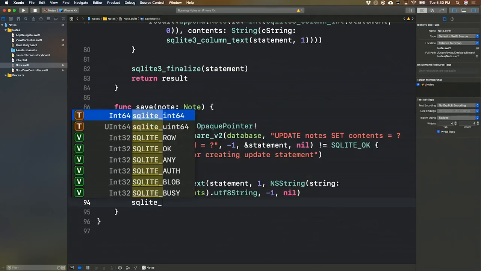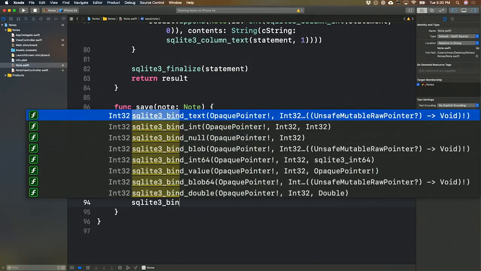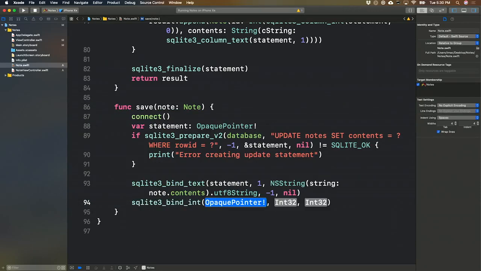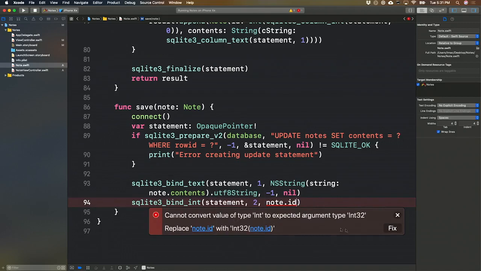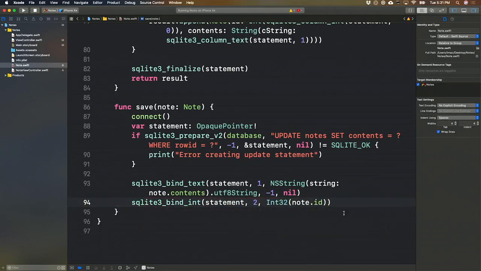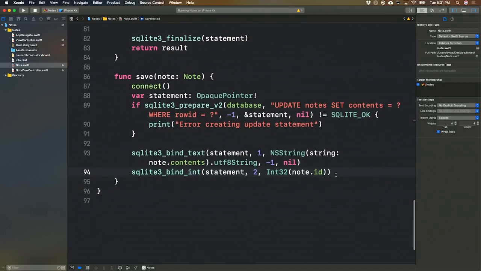Now let's bind the second parameter. So let's bind the integer. This is a statement. Again, we're using a 2 here because it's a 1 indexed list. And now we want to set note.id. Let's build just to make sure. It looks like instead of an int, we need to use an int32. Easy to fix. Just surround your int with that.